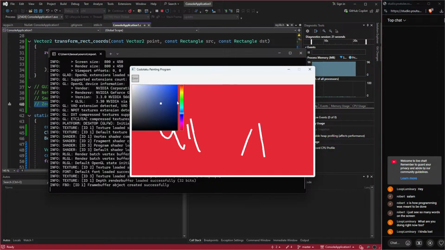Oh my god, my pen doesn't work that well with this application.